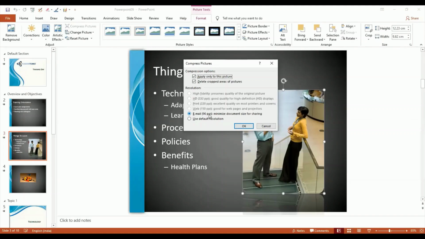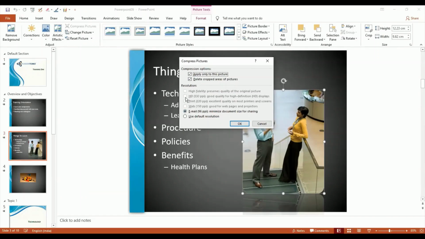In this case, there are no other options open for me. You can see everything is grayed out over here: 330, 220, 150 are all gray, because this picture is not a very high resolution picture. That's the reason why the other resolutions are not coming on, but generally they come on if you have a high resolution picture. So here I will compress it to an email. I say, perfect, make it an email, and you can compress these pictures.